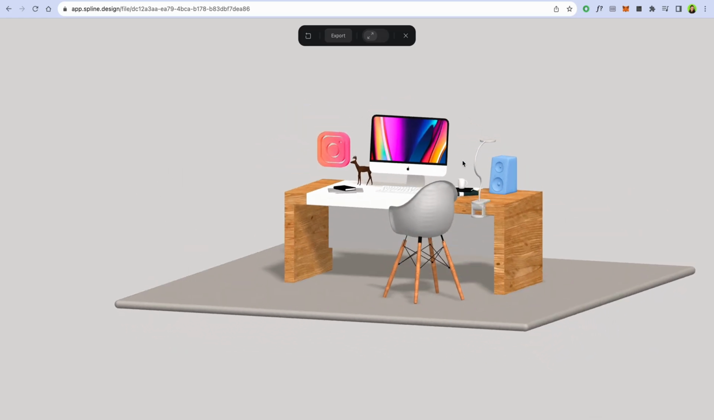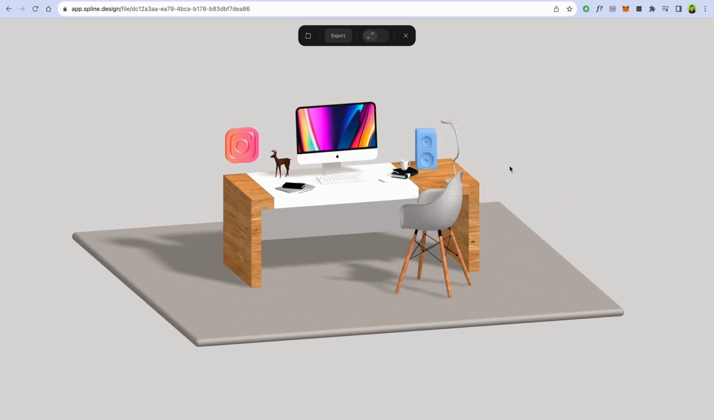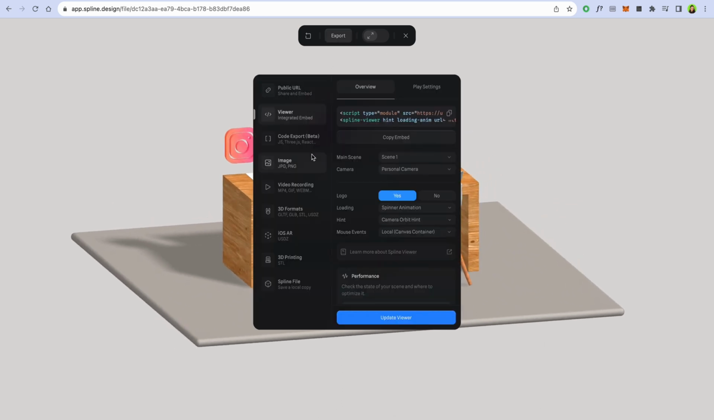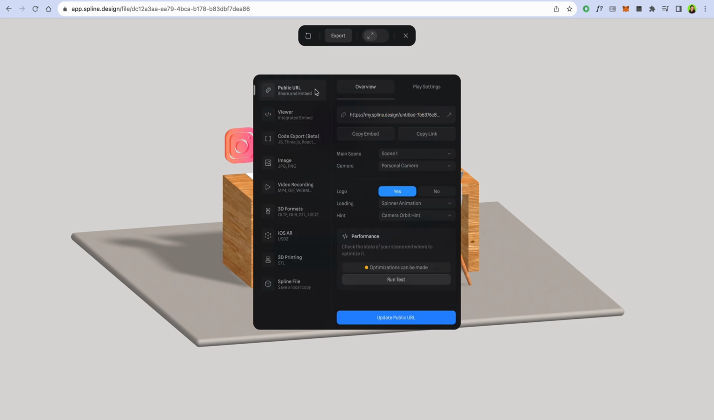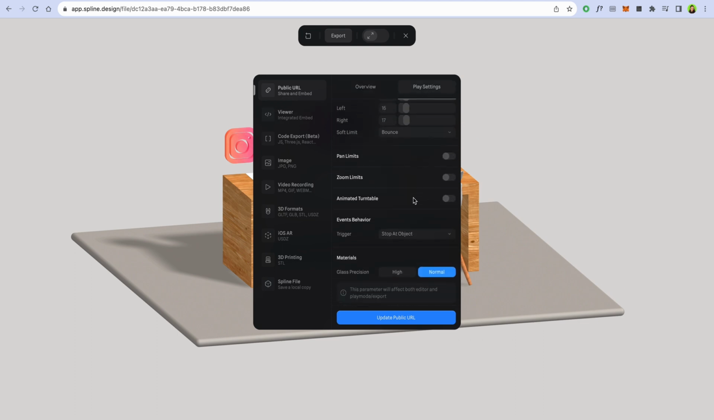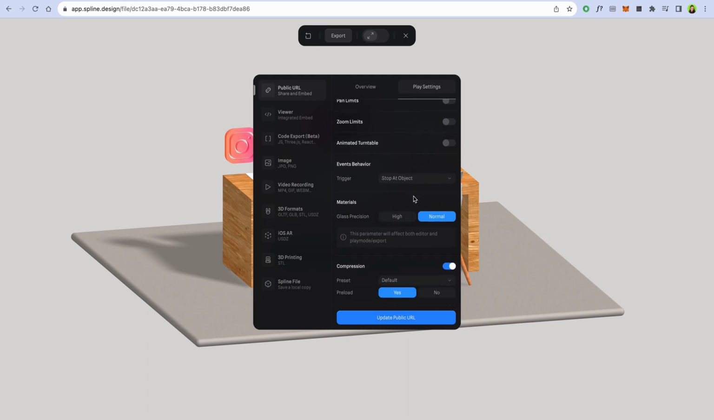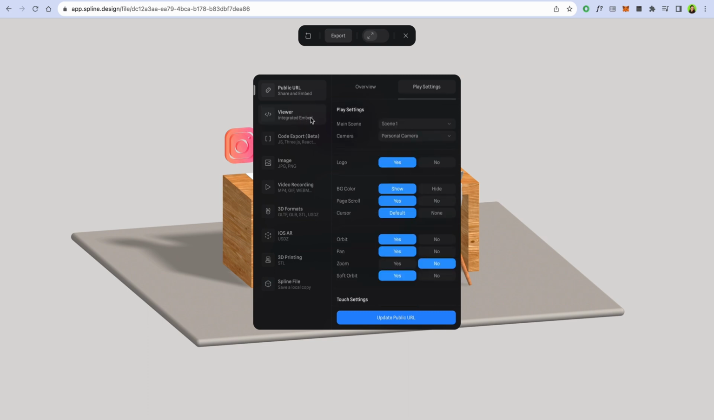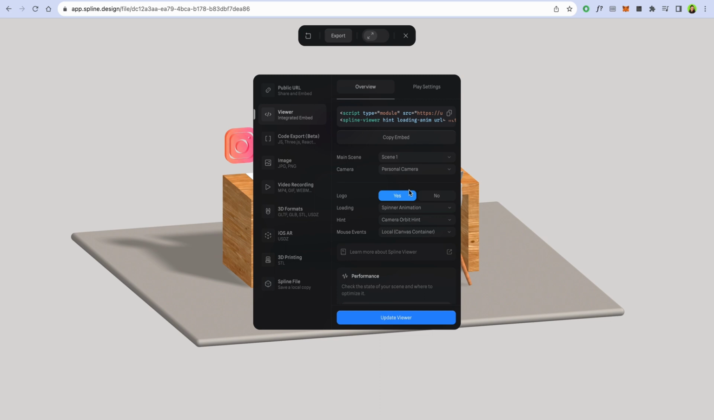I was pleasantly surprised by the export options in Spline. You can export your 3D project in various ways, including as a link to display just the 3D content, as code to embed on websites, as an image, video, 3D formats, and even for AR or 3D printing. For now, we need the viewer option. After selecting it, configure the play settings as needed.